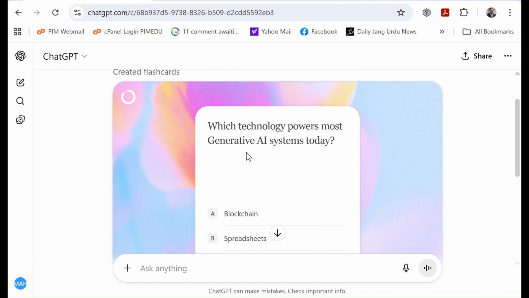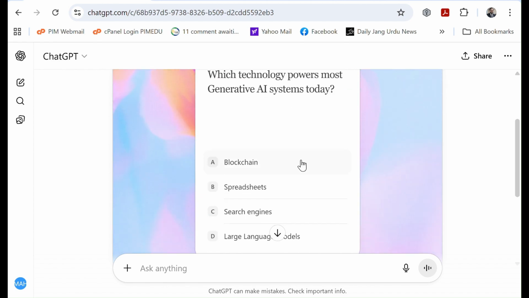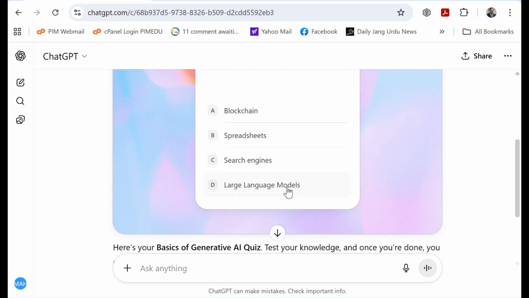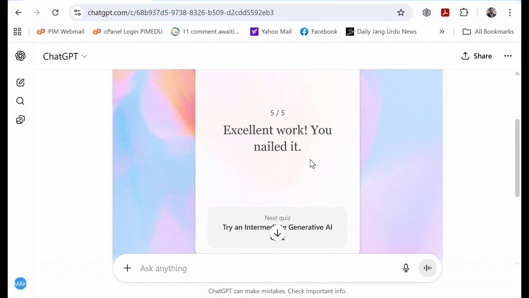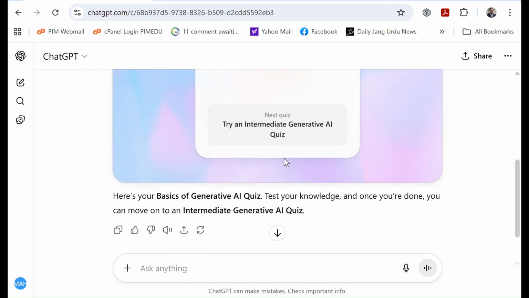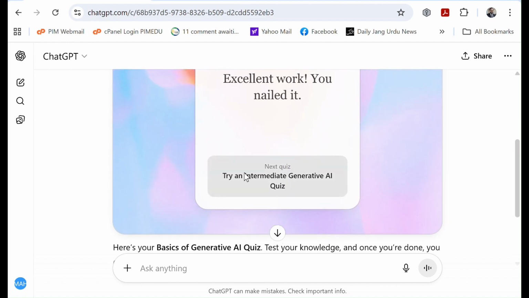Which technology powers most generative AI systems today? And that is large language models, LLMs. Excellent work, you nailed it. 5 out of 5. And it is asking me to test my knowledge on some intermediate level of generative AI, but I'm done with that.